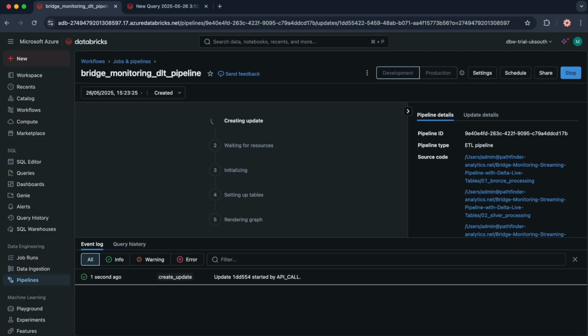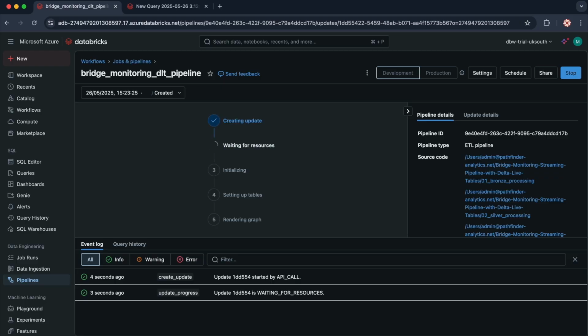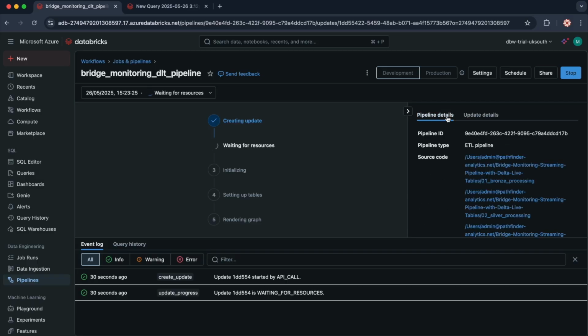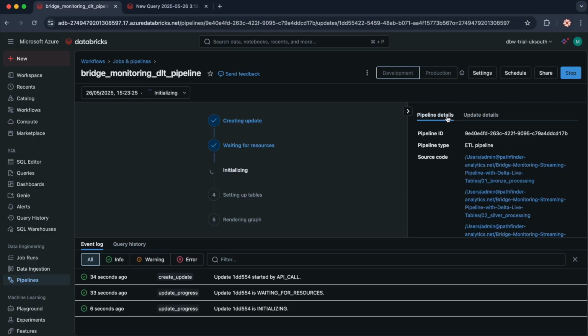It then will take you to the pipeline UI. In this central pane, it tells us which step we are in the process of actually creating the pipeline. It will soon convert into a lineage visualization consisting of tables laid out as nodes in a directed acyclic graph, with arrows showing the dependencies. We have an event log here at the bottom, and on the right, we have the pipeline details and the update details. So the pipeline itself will be continuous. We can stop the pipeline by clicking here on stop. So let me just wait for the pipeline to finish.